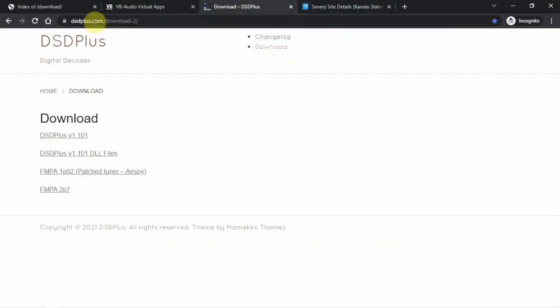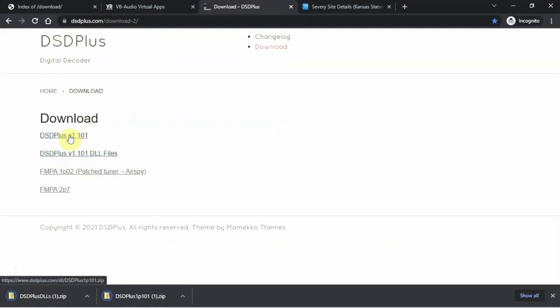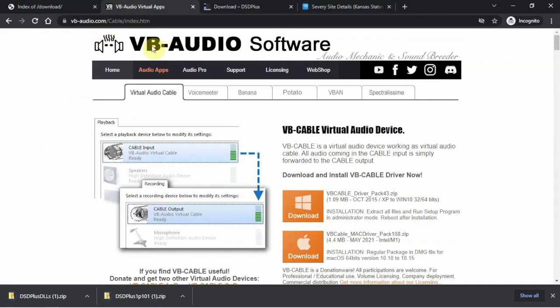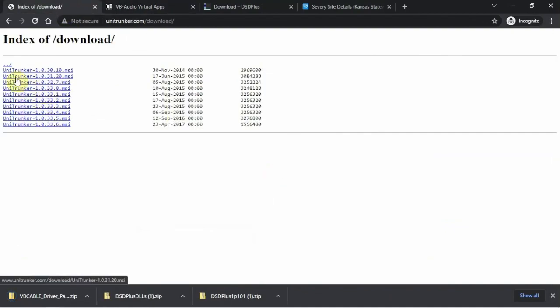Second thing is we need to download the DSD Plus and the DSD Plus DLL file. So once we have these two downloaded, we're going to need those. We're also going to need our VB Audio software, so we'll download that. Then we need our Unitrunker. So we'll just pick the latest software and download that. So that's all the software we need.